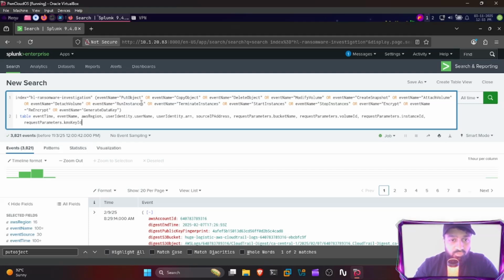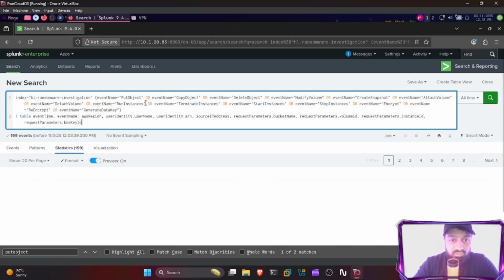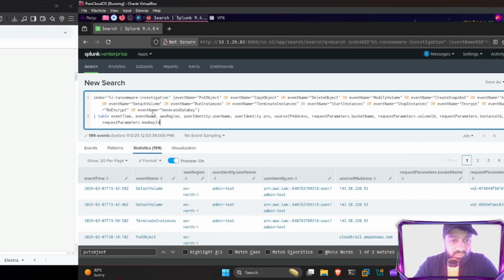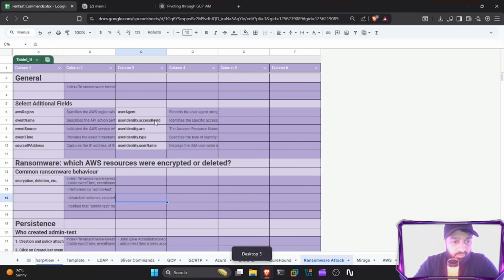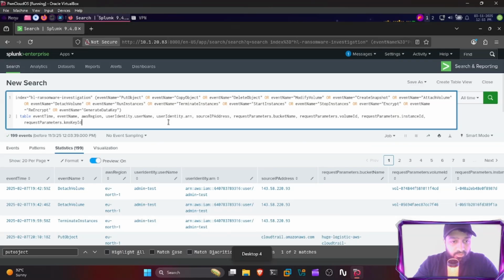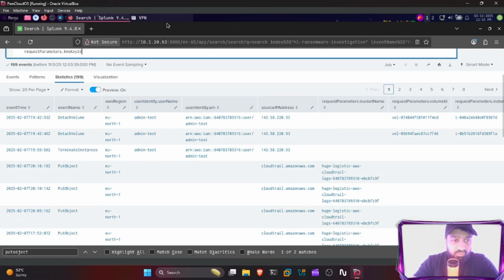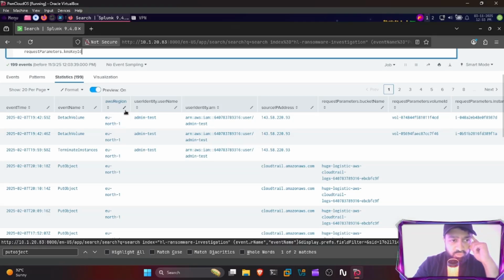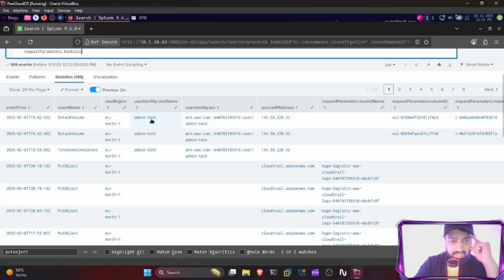And we'll run this. Again, this command can also be found in the lab guide. All right, let's see. Okay, so right off the bat, we see a few odd events by admin test.